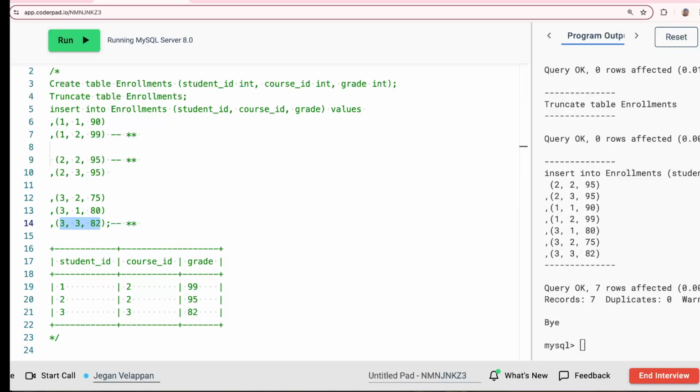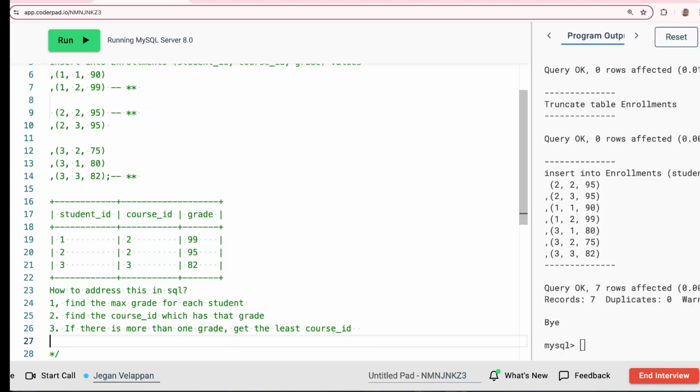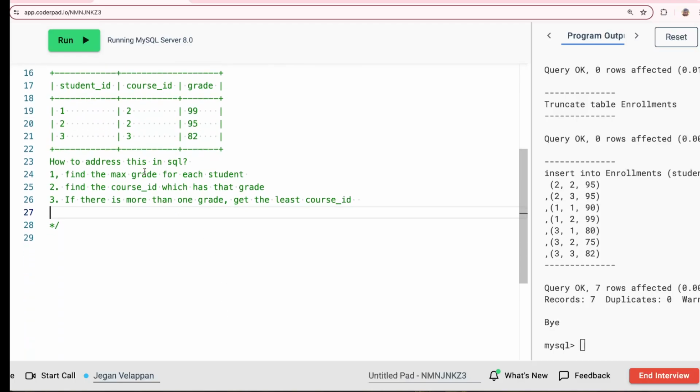So we can break the code into 3 different steps, and we are going to follow that. Let me put the code steps here so it's easy to follow. So find the maximum grade, find the course which has that maximum grade, and then if there is more than one, you get the least course ID. These are the 3 rules of the game. Let's start with the first one. Find the maximum grade for each student.